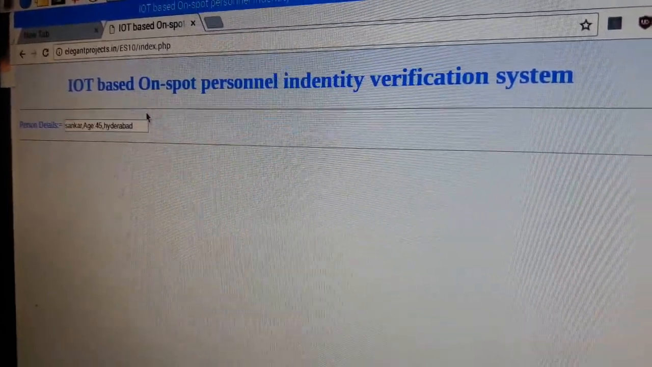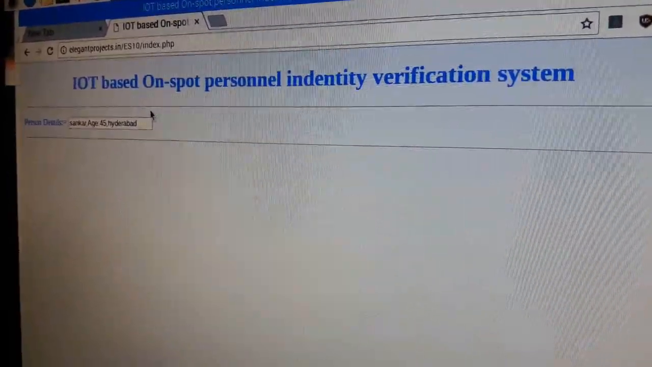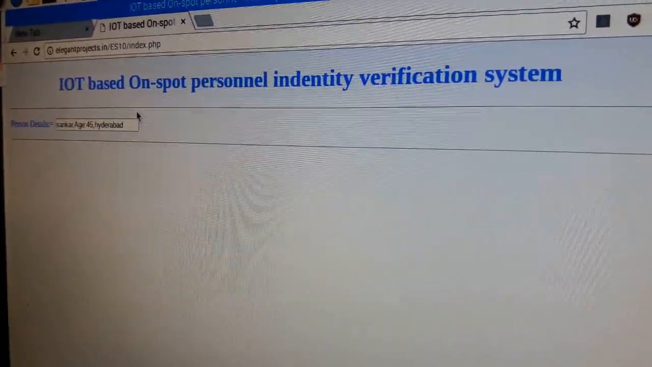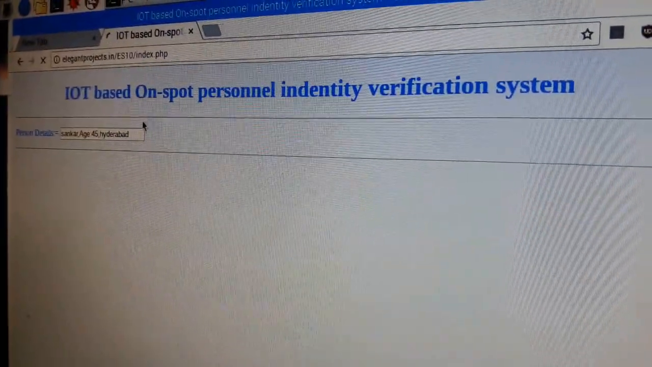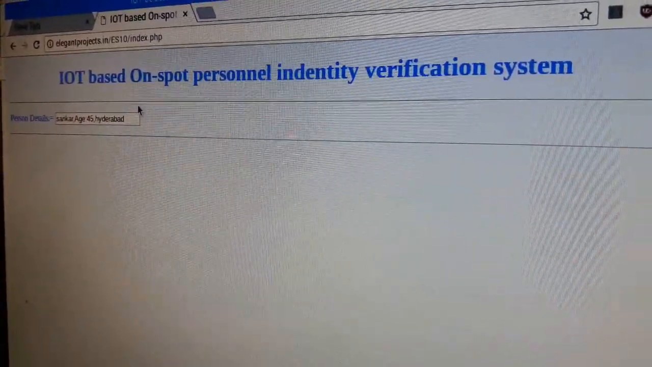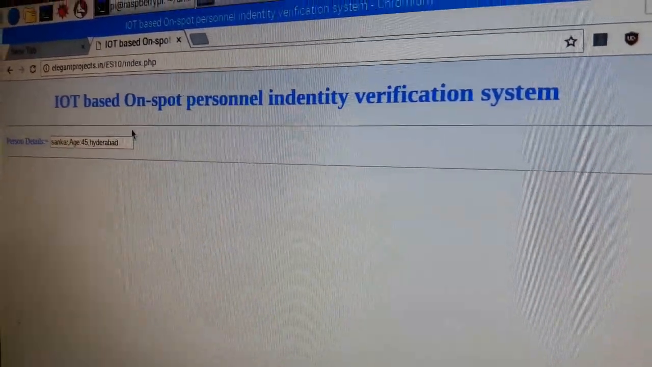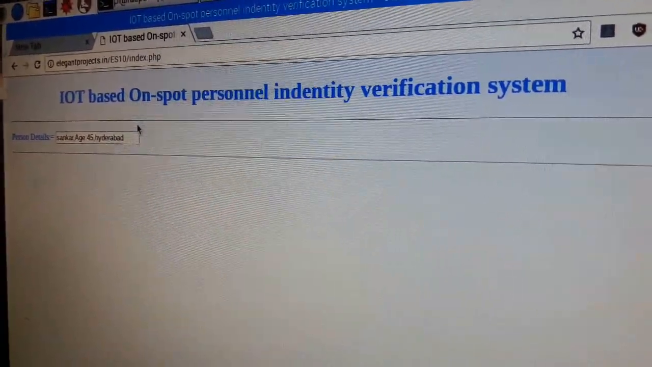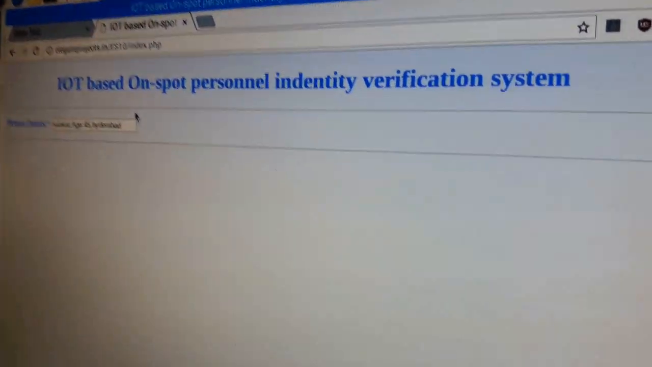In the server we are maintaining a database, and with that we check whether the criminal is in the database or not. If he is in the database, then it will give an alert to the nearby people. So that is the theme of this project.